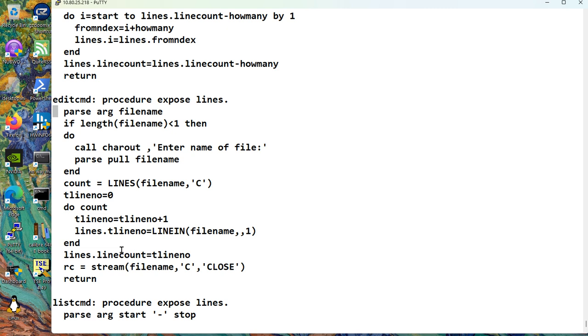Okay, let's look at this code. Okay, procedure, expose lines, we're not sure what that does. I'm not sure we care right now. We're just trying to figure this out. Length, I think we can figure out what that is. And parse arg, we already saw parse arg to get keyboard stuff. This is getting some parameter and putting it in a variable called file name, and they check the length.